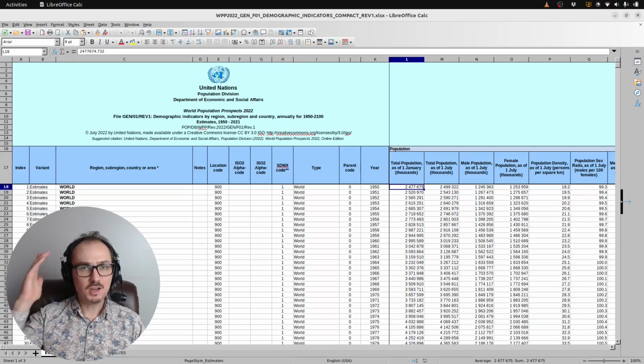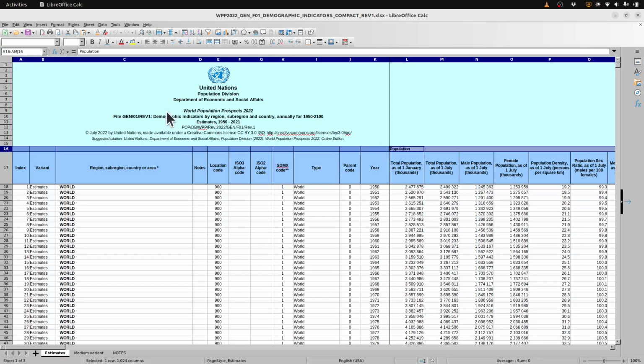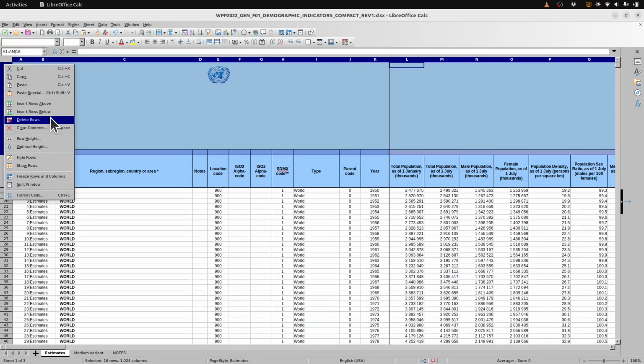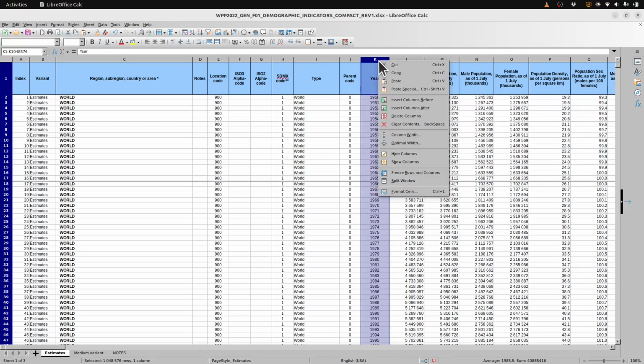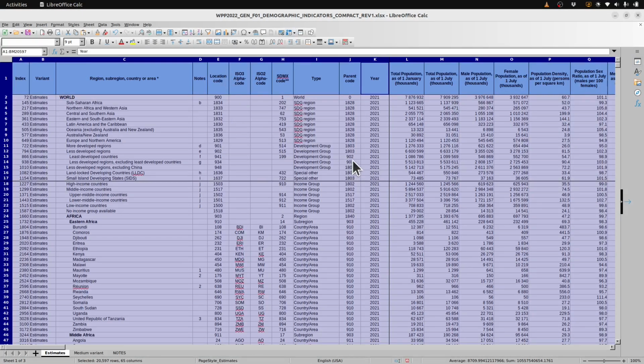This file has tons of stuff in it, and I want to just narrow the focus to the population of all countries of the world as of this year, so as of January 2024. And because I want to export to CSV, I'll have to delete these random rows here at the top. And let me sort it by year. Extend selection. This is LibreOffice, by the way.